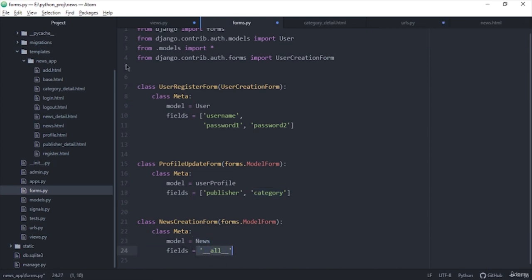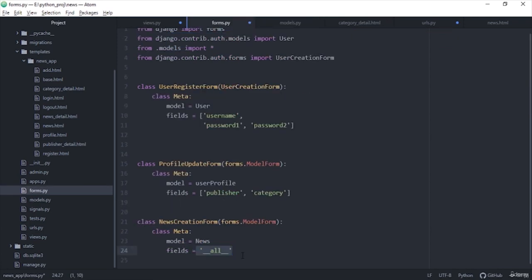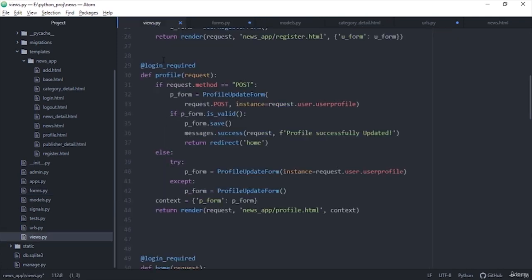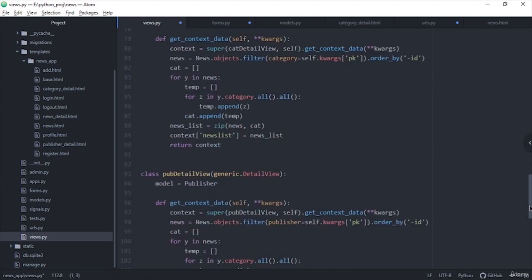So in the models.py, you can see we have fields like title, short description, who's the publisher, which category, when it is published, description, and image. Okay, so we need to render every kind of detail in the forms. So for that we are just using this, and in the views.py, it's simple, as in the registration.